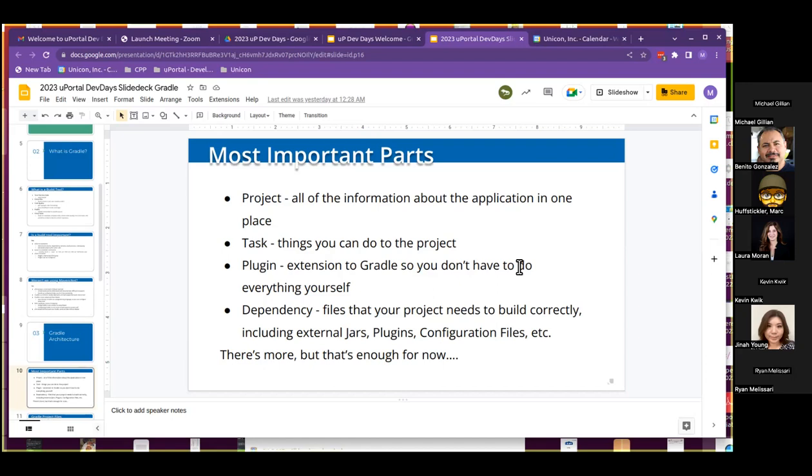A plugin is a piece of code that you use to define tasks or other information that's important. So inside the build.gradle file, you could create your own task that says, okay, I'm going to do this, whatever this is. Or you can externalize that. And there's a lot of externalized plugins that do just that.